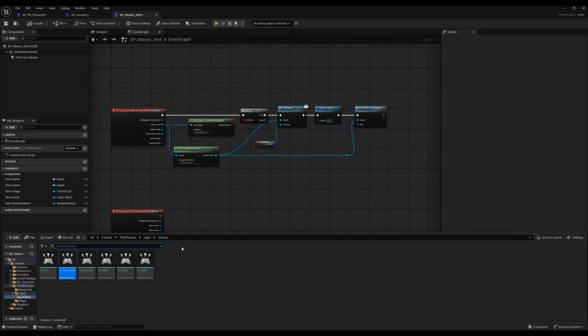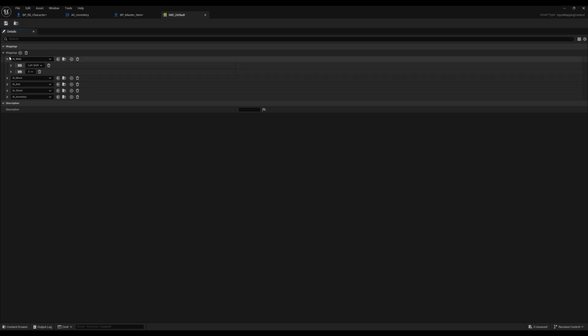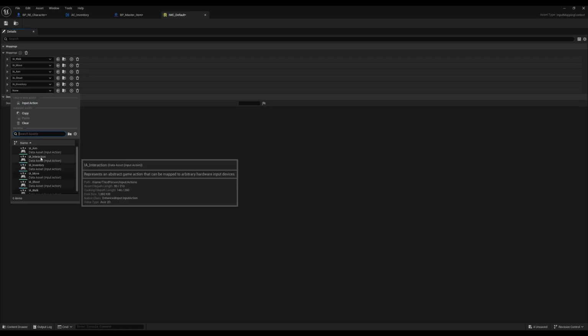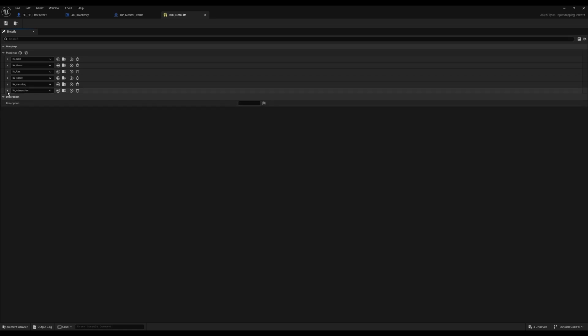When we go to our input again in IMC default, we can click on the plus and add the IA underscore interaction. Click on this keyboard here. In this case, you can use F. In my case, left click and spacebar. Save. So interaction is now spacebar.